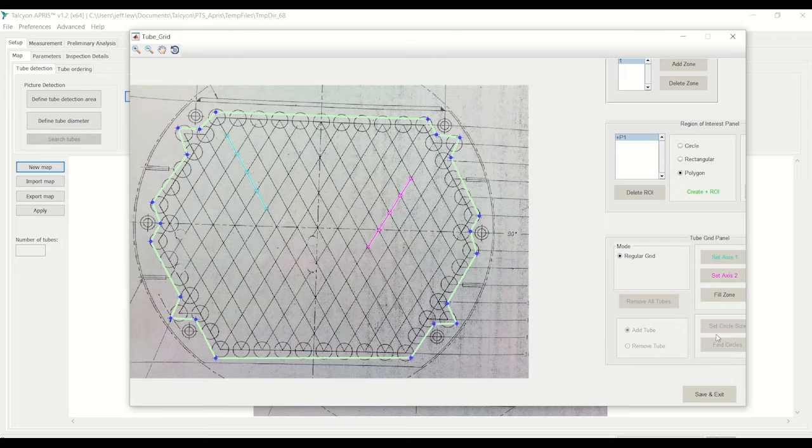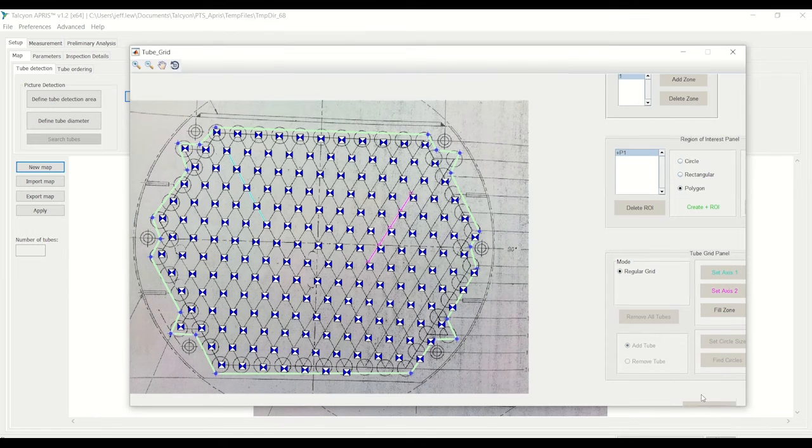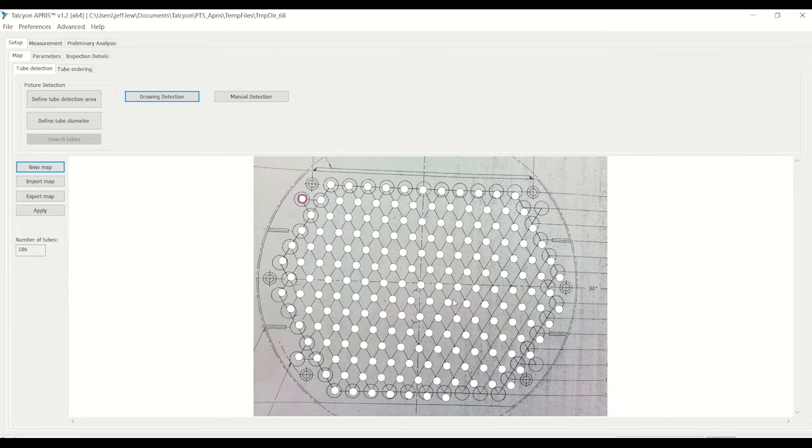Okay, once this is done, X and Y axis is done, next what you'll do is fill zone. Okay, so it's okay that some of the tubes are not filled up, alright, due to my drawings. Okay, but not to worry, I can just save and exit. So what happened here is I can actually go to manual detection, and I can add tube manually. So these are the few tubes that were not found, right?